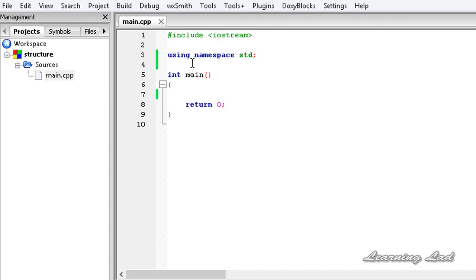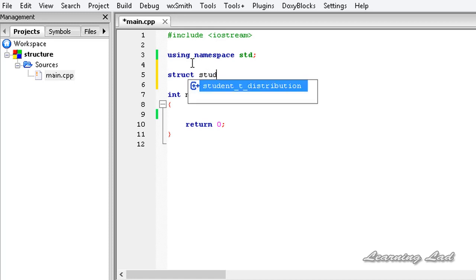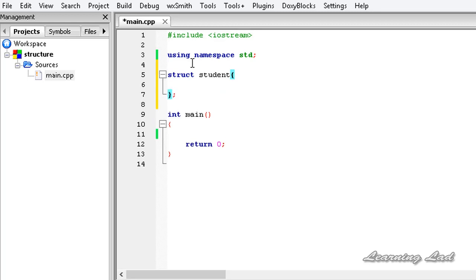To define a structure in your program, we need to use the keyword struct. So when we use this struct keyword, C++ will come to know that we are talking about structures. Then the name of the structure, or the name under which you want to combine different variables or elements. Here, since we are storing the information of the student, I'm going to call it student, then a pair of curly braces, and at the end of the curly braces, don't forget to add a semicolon.